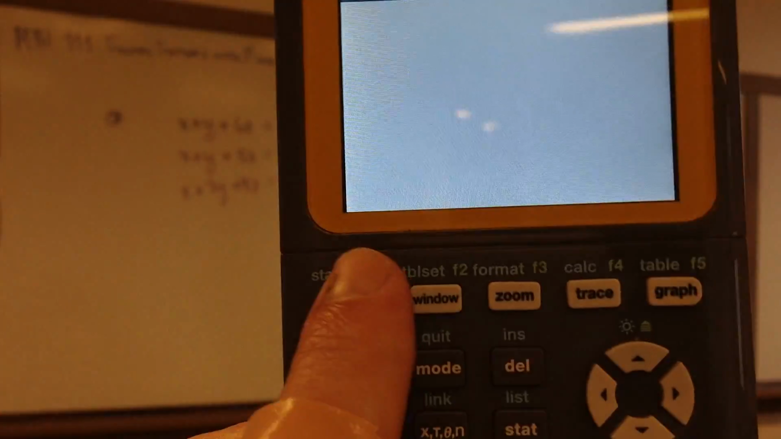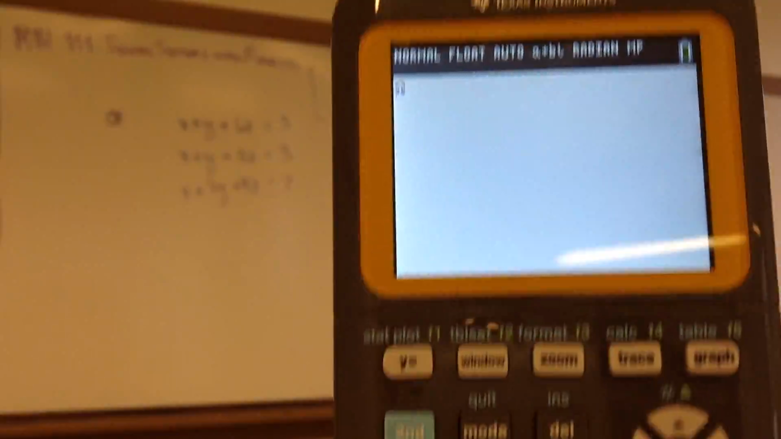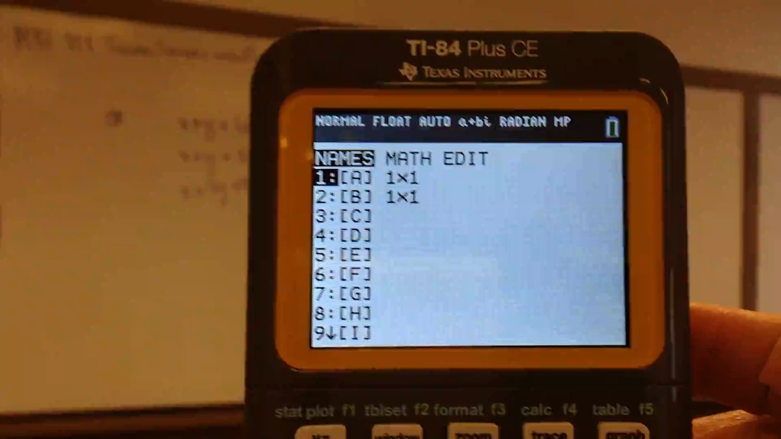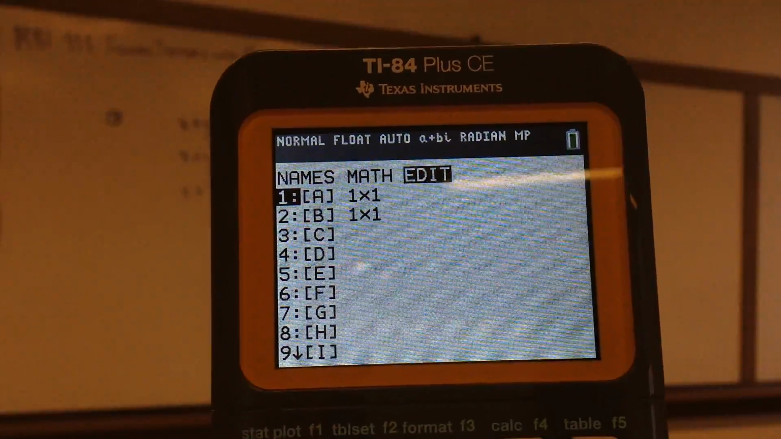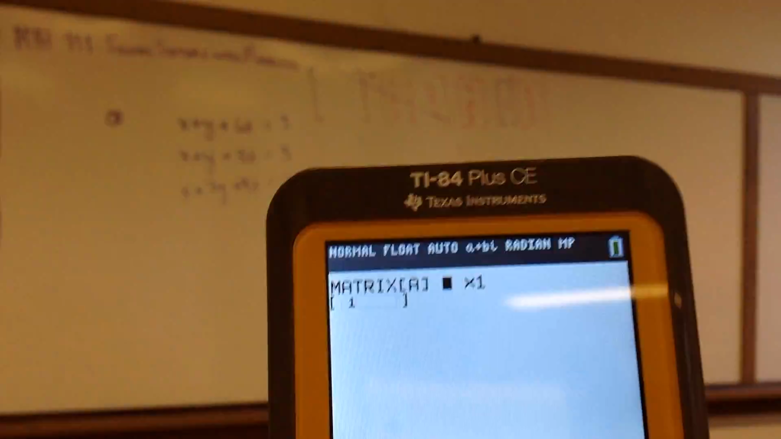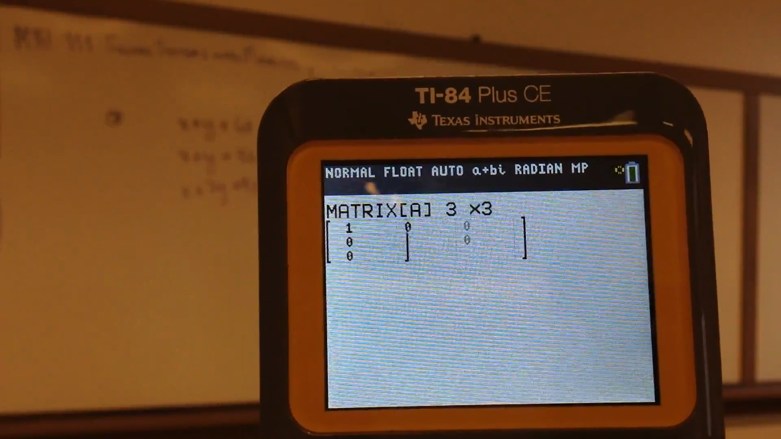But in any event, let's go in. I just changed the sizes of the matrices. So there's matrix, so second, and there we go. So what we want to do is edit, so arrow over, edit matrix A, and we want to make it a 3 by 3 matrix. So you have to type in 3, enter, 3, enter.